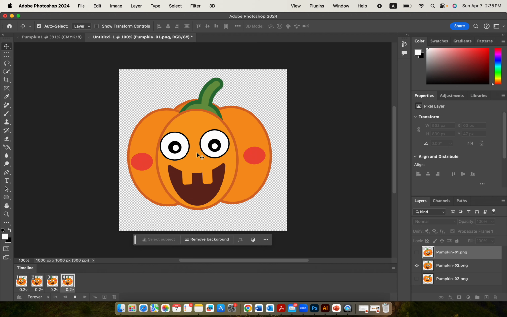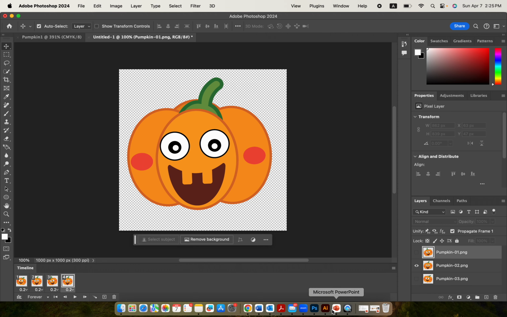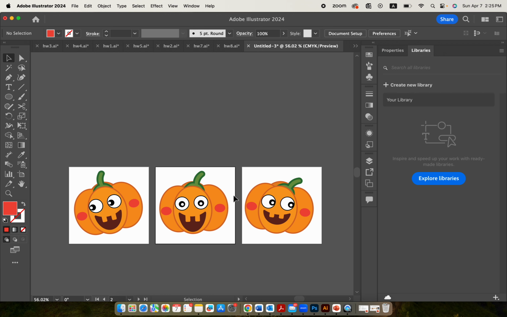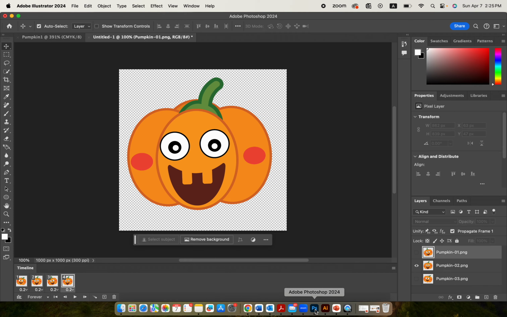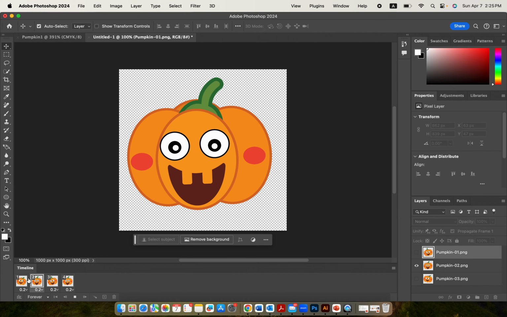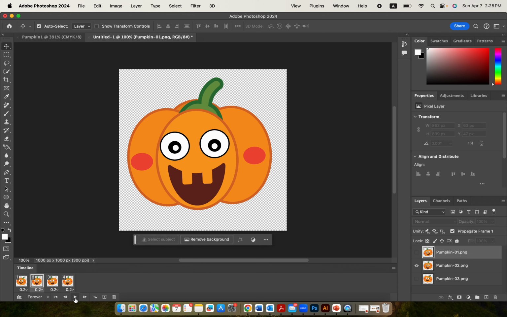Let's see, the eyes, the face, the mouth is moving. So we just plan out his actions frame by frame in Illustrator and import them into Photoshop to connect their action as a GIF. Yeah, so it's pretty easy.